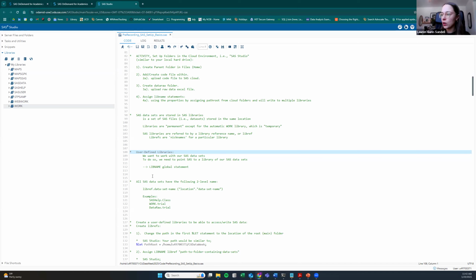And in order to do that, we're going to follow this general structure where we use this global option called libname, which is a global statement, meaning once you submit it, it is executed for your entire program until you end your session as the user. And then each of your SAS data sets is going to have this 2-level name, where you have your libref, which is that nickname, and then your official data set name.